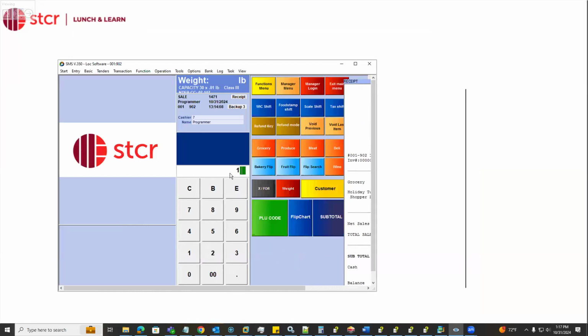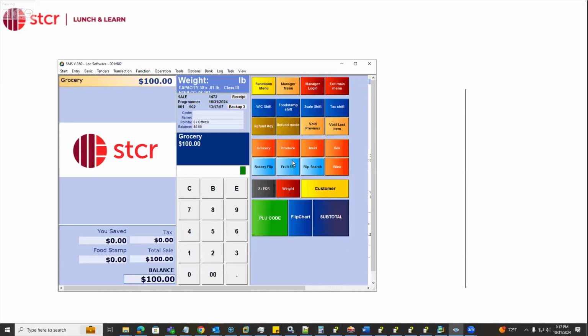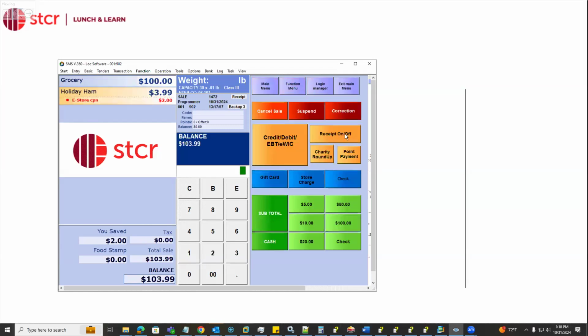So the cashier would be scanning in their grocery items, or whatever items they purchased. They'll be scanning in the $100 worth of items. And then they would have their cents off per pound, and we'll say that this is $5.99. So I did have this on the holiday ham. So my $100, my $5.99, since it's electronic, it's going to calculate at subtotal, and now I got my $2 off.